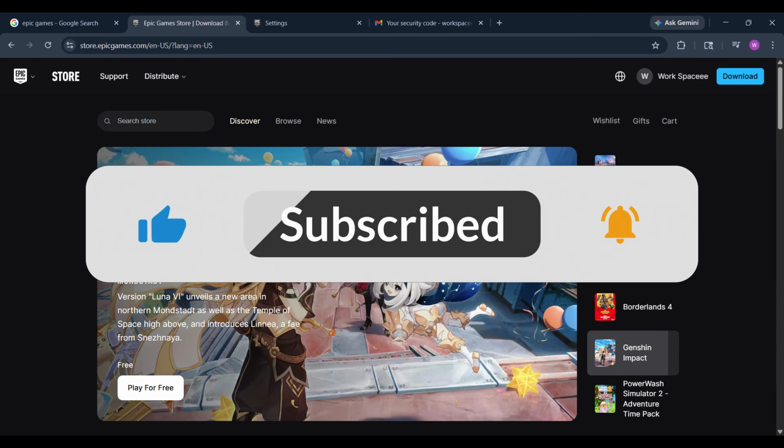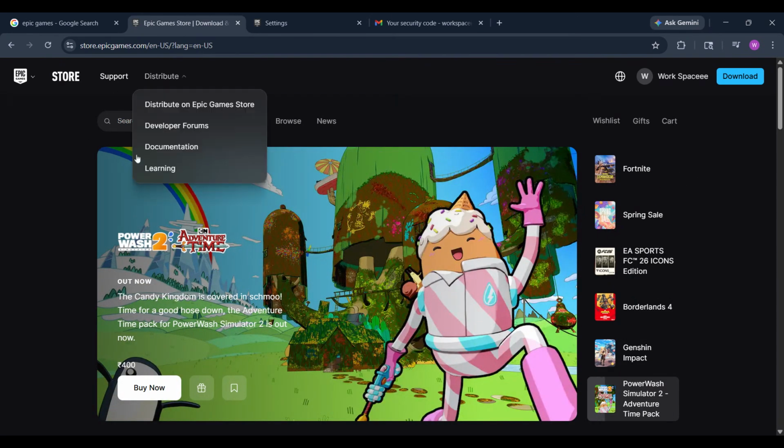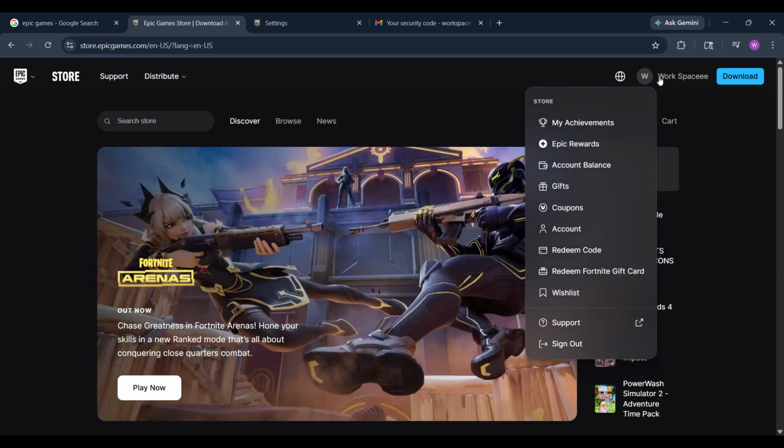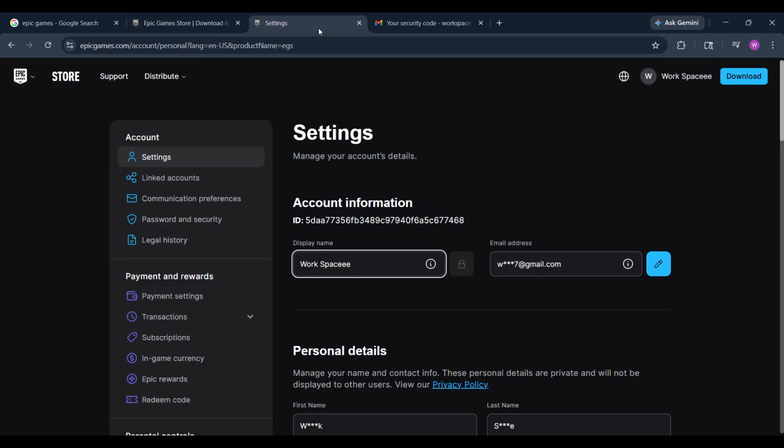First, go to the Epic Games website in your browser and sign into the account you want to update. Once you're logged in, look to the top right corner of the page and click your profile icon. This opens your account options. From the menu, select Account. That will take you to your Epic Games account settings page.